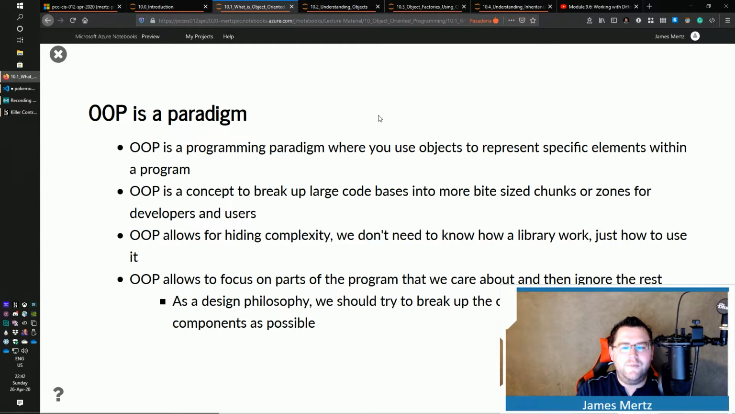It's a paradigm, and specifically object-oriented programming is where you use objects to represent specific elements within a program, right? So these objects are going to contain data. It's going to contain a collection of functions to work with that data, but it's all kind of bite-sized chunks that we've done. We've broken it up into that.